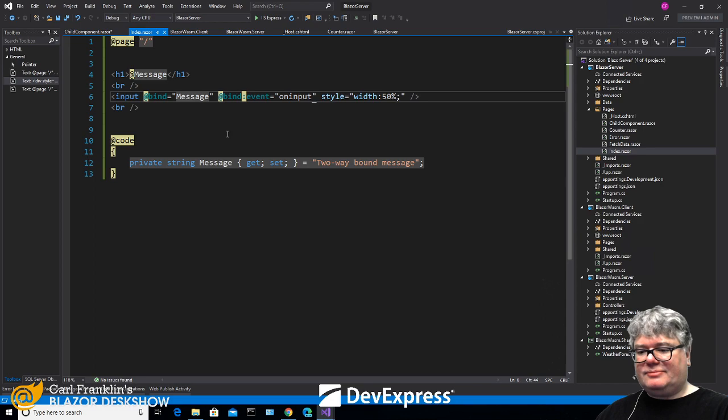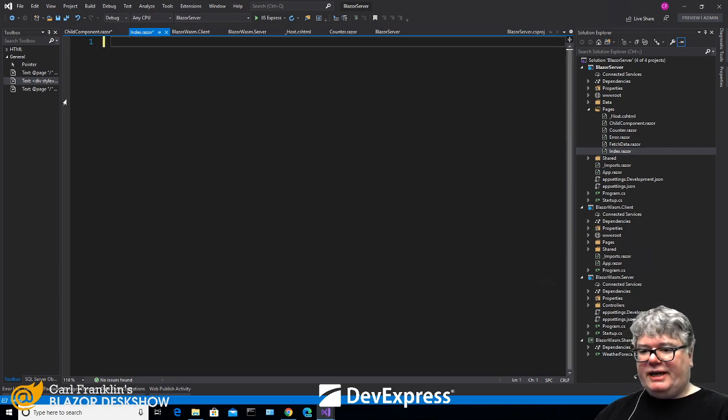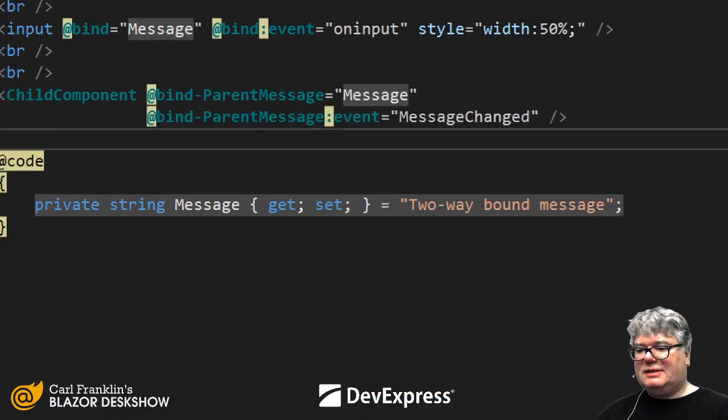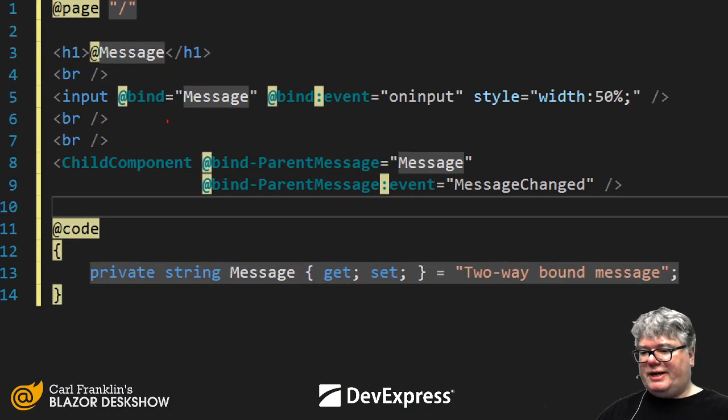Now in index, let's instantiate the child component. This is the only difference, this child component instantiation right here. Look at this. We're the same as before with our input. We're binding the value to message and selecting the keystroke as the event that causes it to change. We're showing it up here in a header, but we're also instantiating a child component, and we're binding its parent message property to our message property. So that inextricably links them.